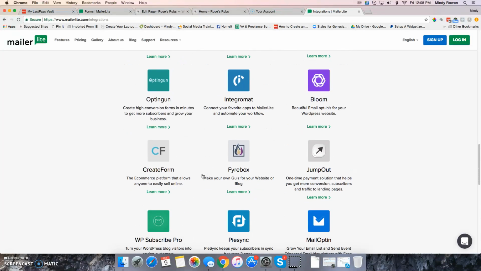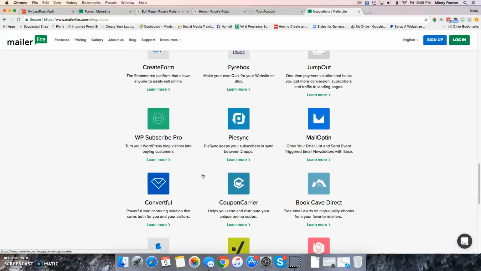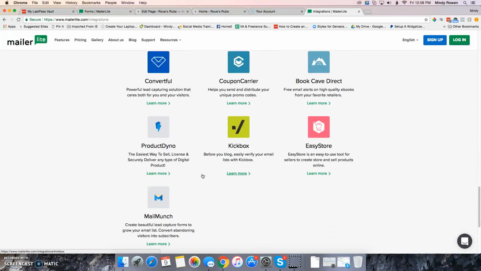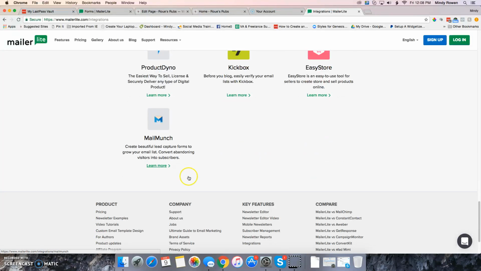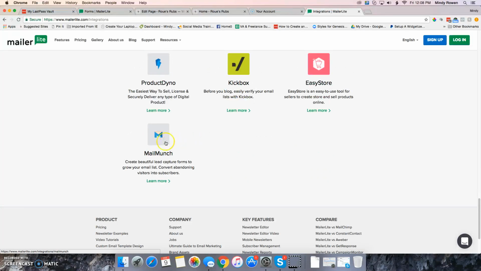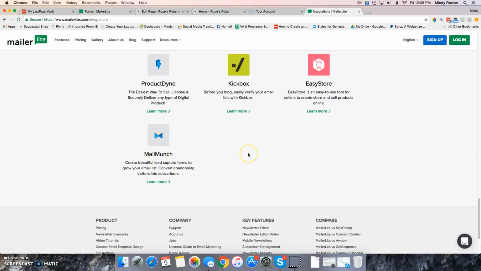So here's just a huge list here. And again, if you don't see what you're looking for, you can Google your app, or you can go through Zapier and pull them together. And here's MailMunch. That's another that's similar to Sumo. And I think they have a free and a premium, but there's lots of free options here.